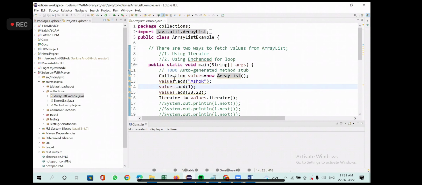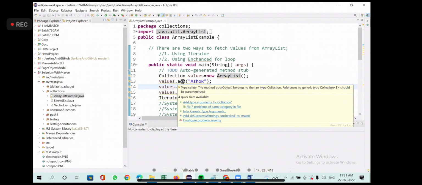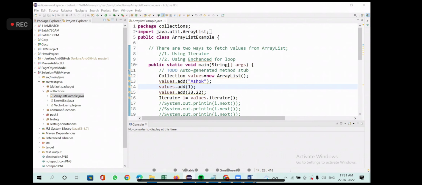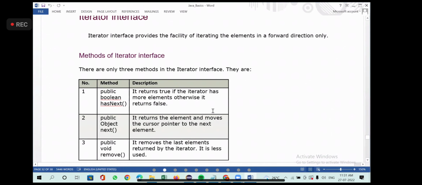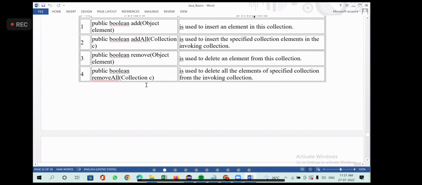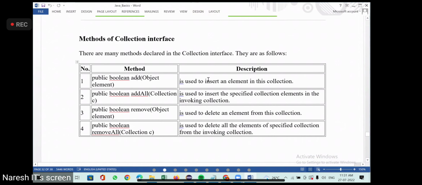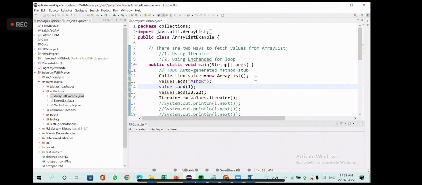That's why I'm using the array list. Now, which method do we use to add the elements? Add method. We already discussed that method yesterday, right? You go back. It is used to insert an element in the collection. So which one am I using here? I'm using array list. Array list is a predefined class. It allows you to add the elements. Which method do you use to add the elements? Add method.